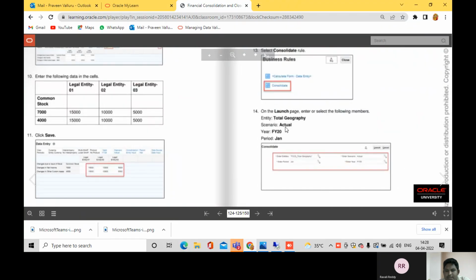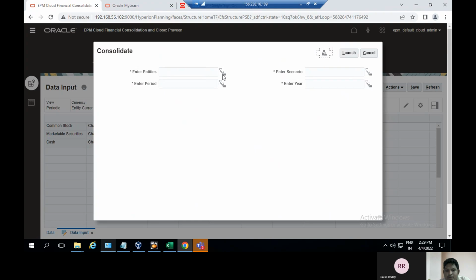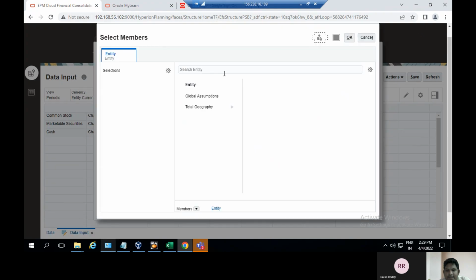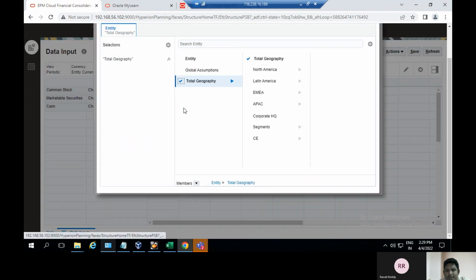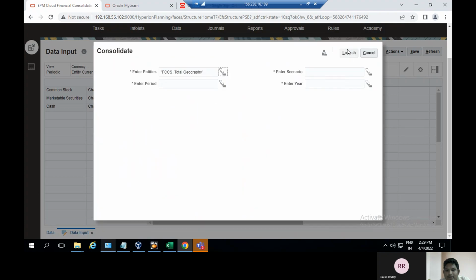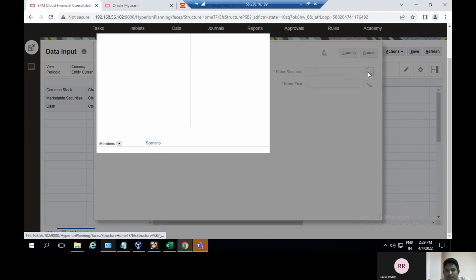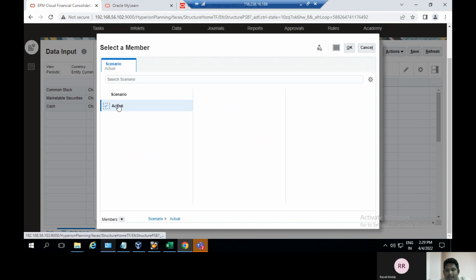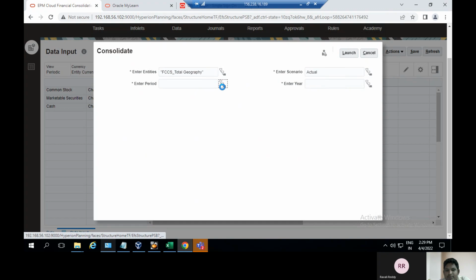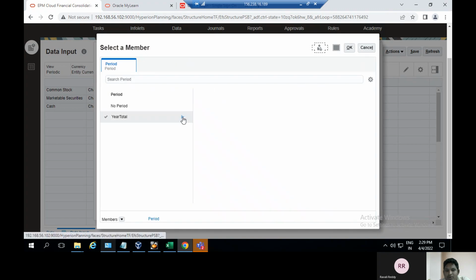Here the entity is total geography, scenario is actual, year is FY20, and period is January. I will enter the entity in total geography and click on OK. And here the scenario, I take the actual and click on OK, and I enter the period.